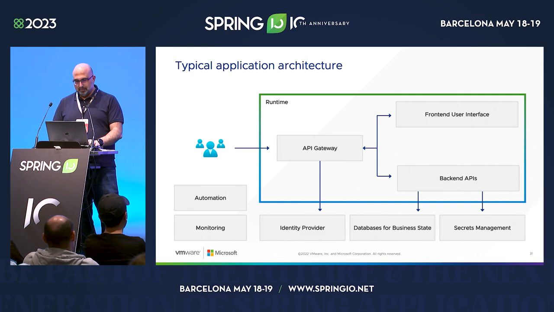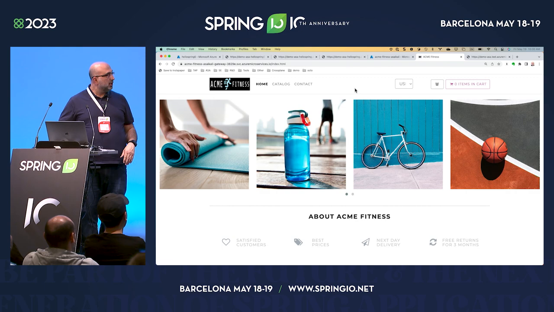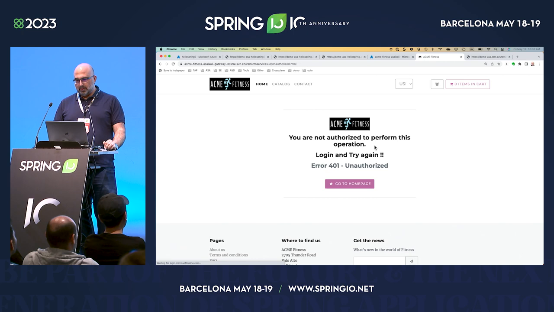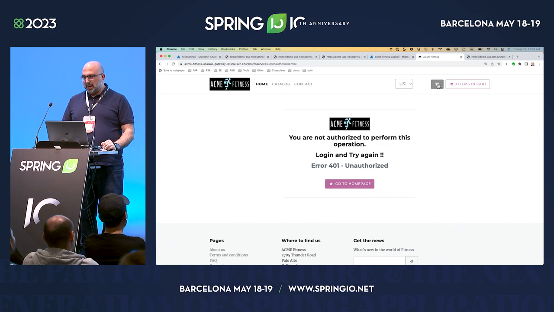So it's a web store. On this web store, I can say I'd like to add this bike to my shopping cart, and it's going to say, oh, you need to be logged in. Okay, well, I'm going to click on the little login button. Watch what happens really fast.